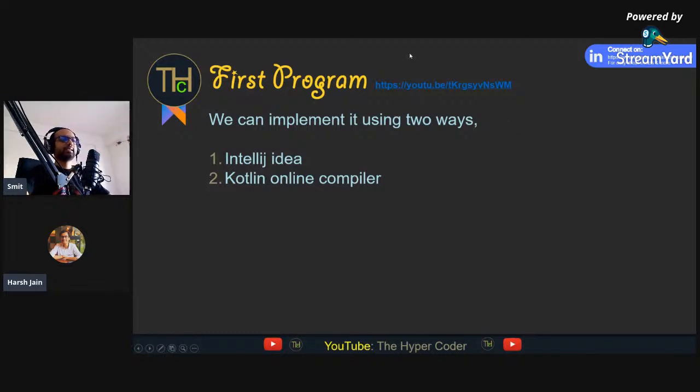And considering the program, we can write a Kotlin program in two ways. One is via IntelliJ IDEA, and another one is a Kotlin online compiler. IntelliJ IDEA is the IDE provided by JetBrains itself. JetBrains is the company that developed Kotlin, developed IntelliJ IDEA, and developed other features like coroutines and similar libraries for Kotlin. So that is a brief about this. We are not limited to using only IDEA or an online compiler. We can use anything.